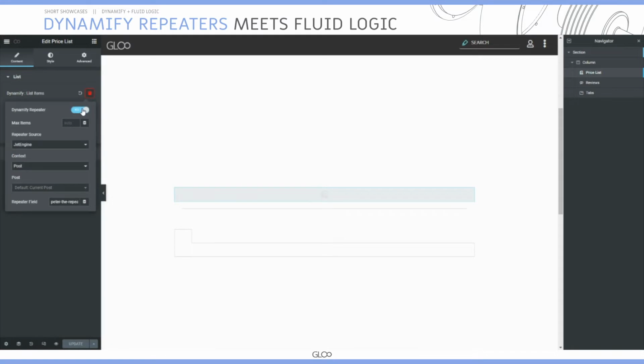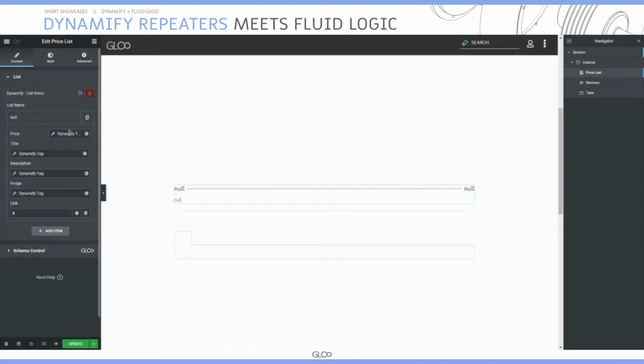You can set the max amount of items, and then we can set the repeater source. In this case we're using JetEngine. The context is our post, and this is the repeater field that we're using, which is called Peter the Repeater. Here inside the item we choose the Dynamify tag, and we choose here the repeater subfield. So we've got price, my title, my text, my image, and we can connect each one of these repeater subfields to our chosen fields within the items of the widget.